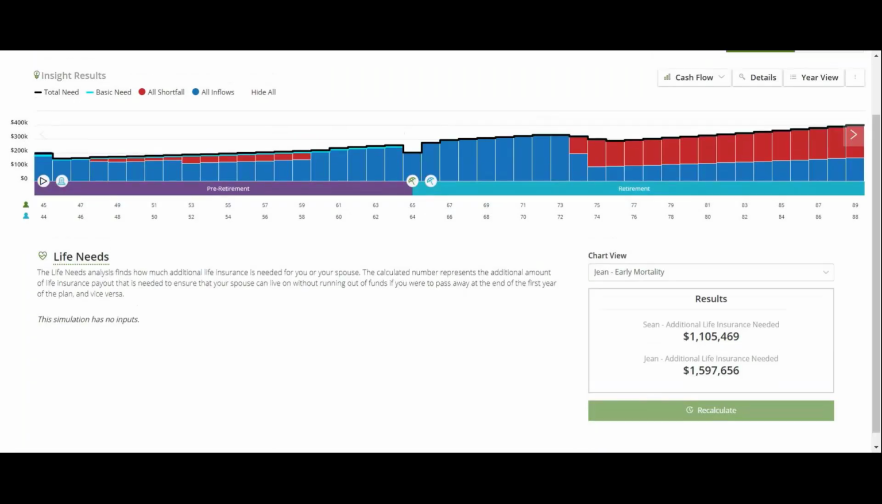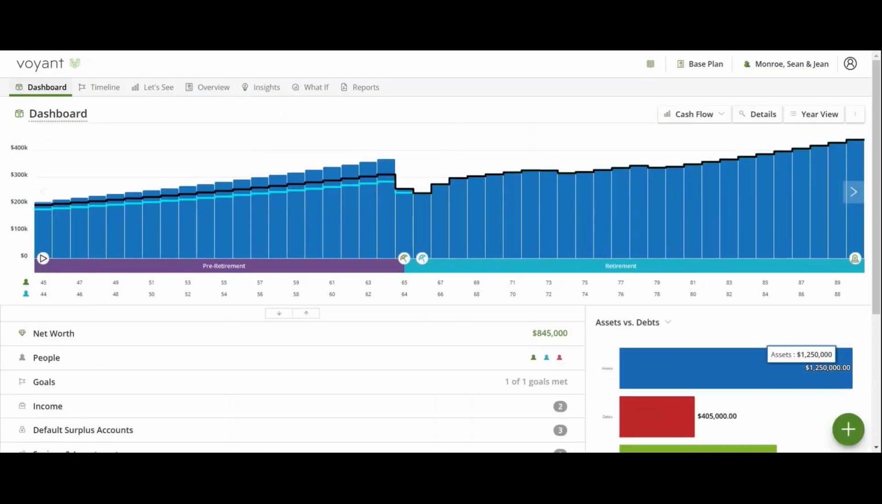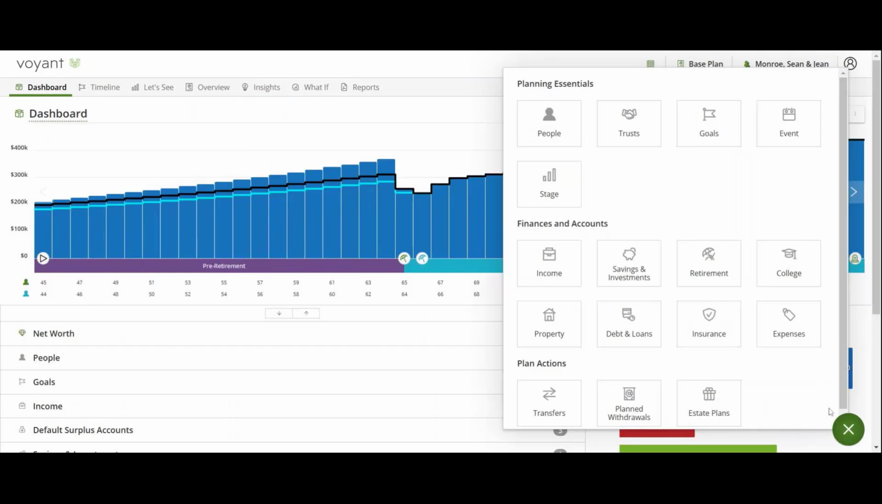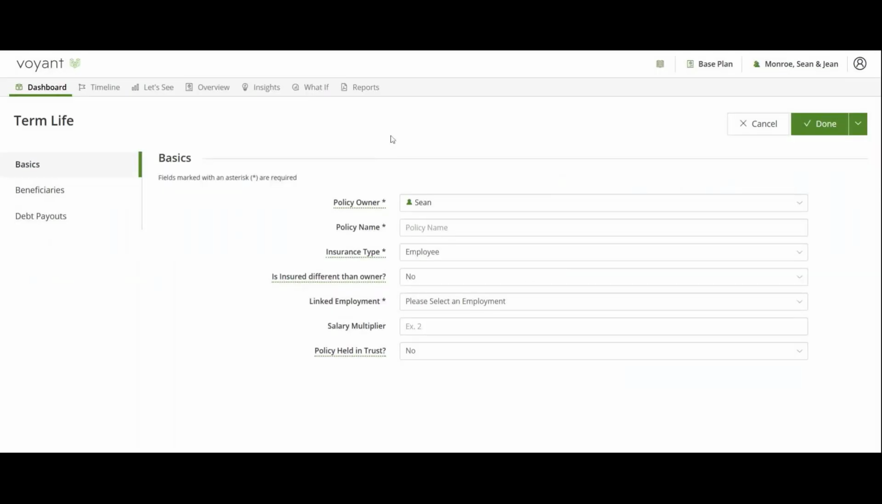So I'm going to go back to our dashboard, and we're going to add in a couple of policies based on the numbers that we just saw. So we're going to go to the insurance tab. I'm going to select term life. And for Sean, I'm going to add in a term life policy.